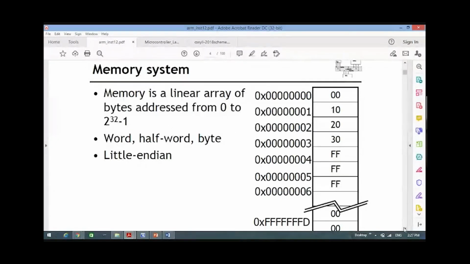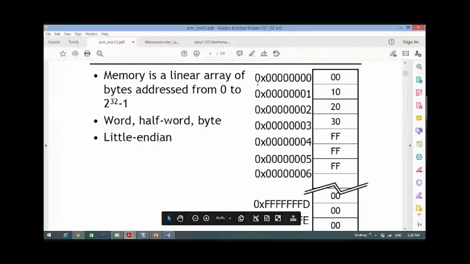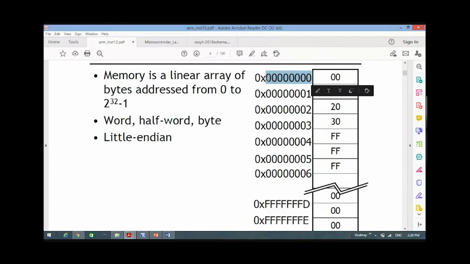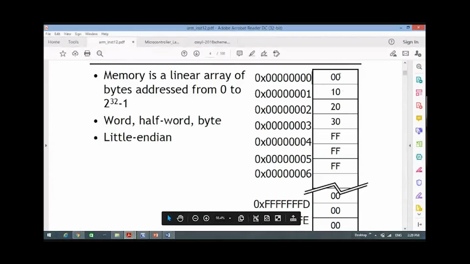All the addresses are in hexadecimal. You can see this prefix 0x stands for hexadecimal addresses. Since it is a 32-bit address, 8 hexadecimal digits are used to represent the 32-bit address, right? So the address starts from 0, next 01, 02. It is a sequential linear array of bytes, and in each memory location you will be able to store only 1 byte of data. It is byte addressable. For every byte an address is assigned, and that's why it is called byte addressable memory. So bytes are addressed from 0 to 2 power 32 minus 1.